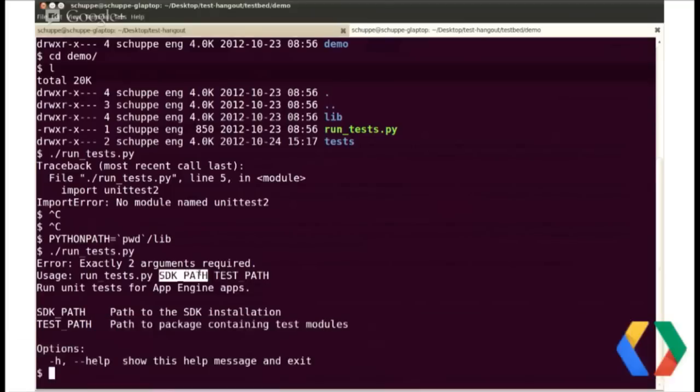As you can see here, it expects two input values: the SDK path, meaning the Python App Engine SDK we want to use, and then the root of the test directory, which is probably just the current directory here.